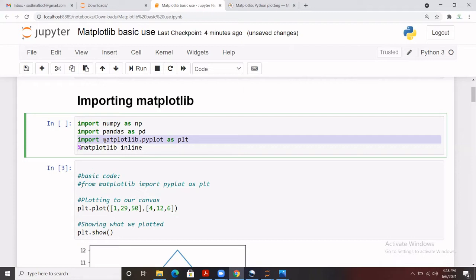The Matplotlib syntax is to import matplotlib. First we import matplotlib, and from matplotlib we are going to use a submodule which is pyplot as plt. So this is the syntax to import it. And then we use one more line, which is percent matplotlib inline. I'm going to explain how we use it.